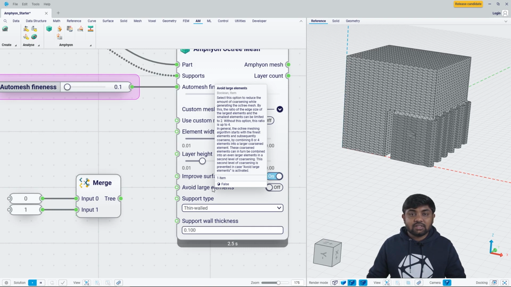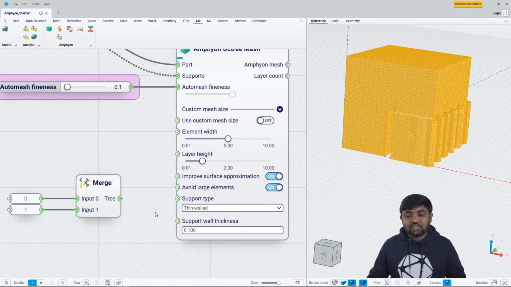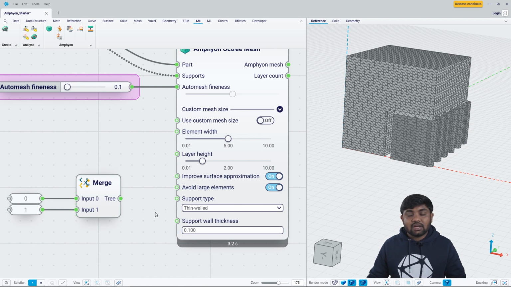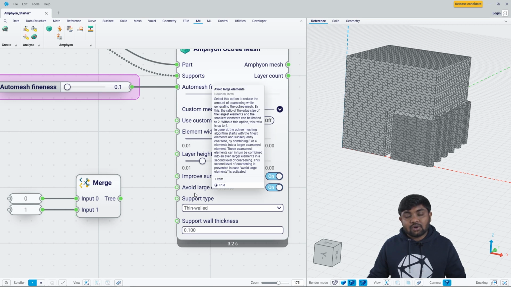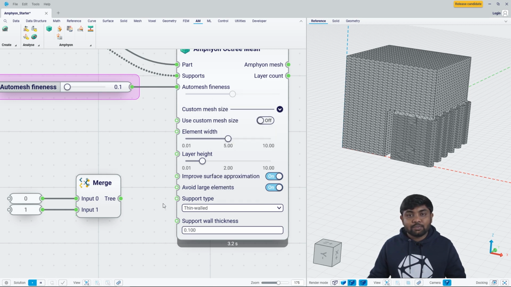We can also turn this option on, avoiding large elements. In this case, the ratio of the largest element to the smallest element would be limited. If we turn this option off, it would only result in 2% fewer elements. So we can use this option.